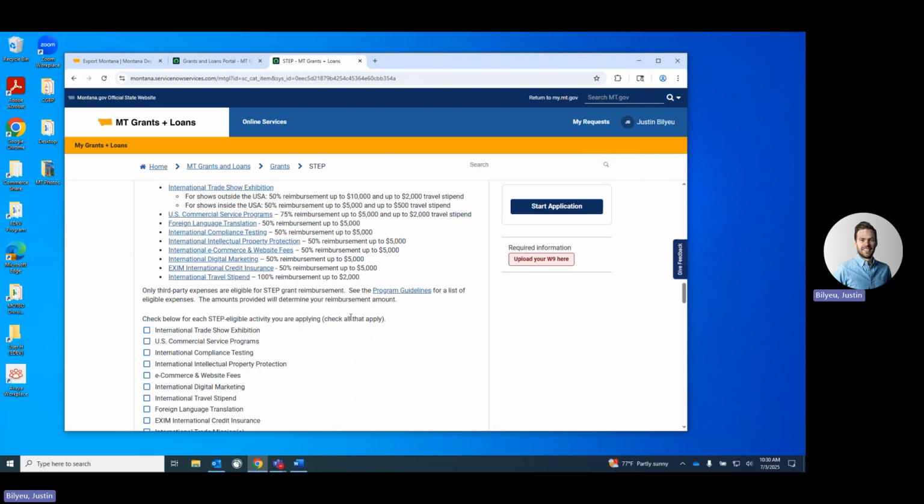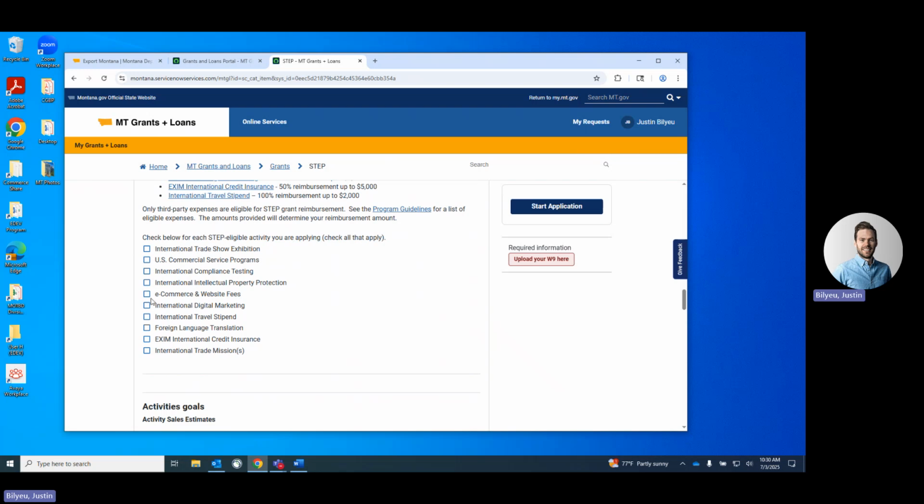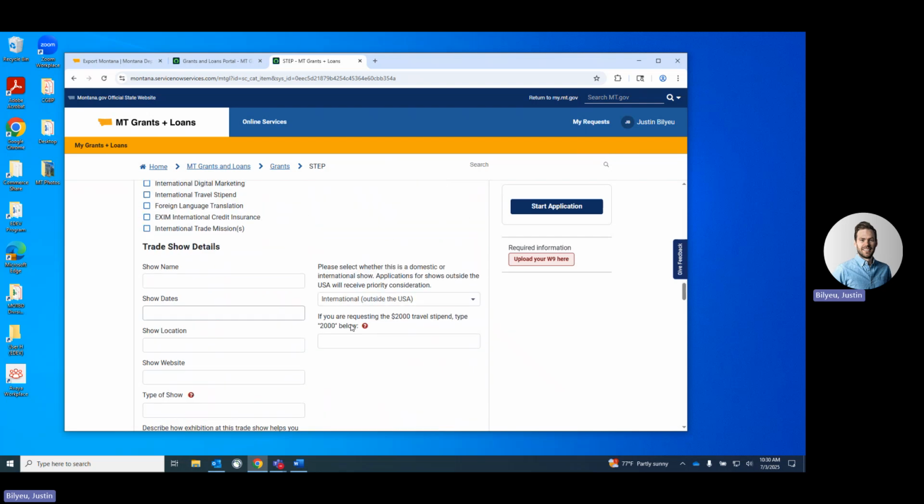And then it'll come through and show you the different activities that we have going. And then you'll click whichever ones you want to apply for. You can apply for multiple categories, and within those categories, if you want to do a couple travel stipends, a couple trade shows, you can do those. It'll give you a spot to apply for multiple. So you fill in all your info.